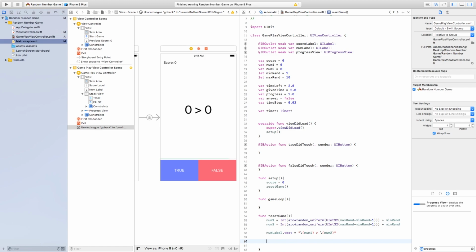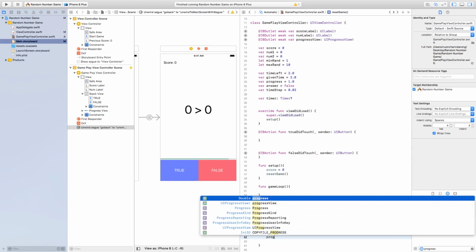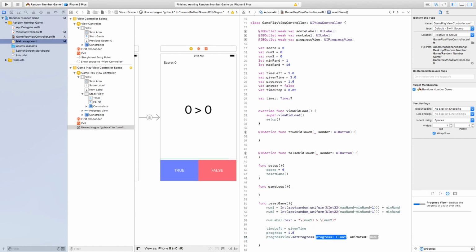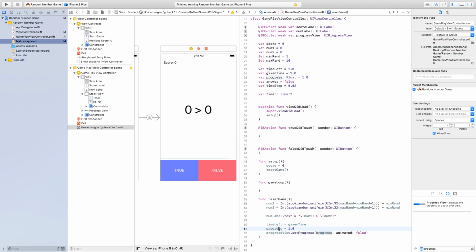Now in reset game, let's work on time left. So when reset, we're going to reset time left as well. Then we're going to say time left equal given time, right? And we're going to reset progress as well. Progress equal 1.0, and let's set progress view dot set progress to be progress, and then animate false. I don't like animates. Okay, and I think we're going to need to convert back to float. Why don't I put it as float? So progress is float, right? Okay, let's put this as float. All right, and because progress is float, time step should also be float.